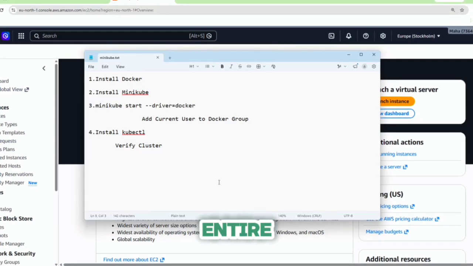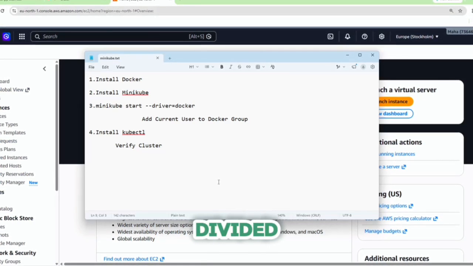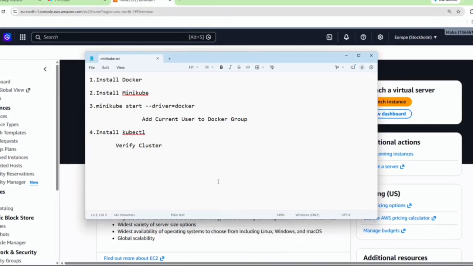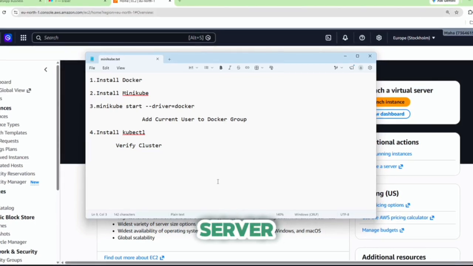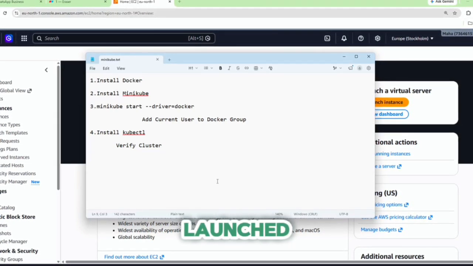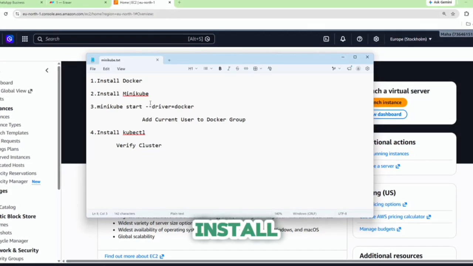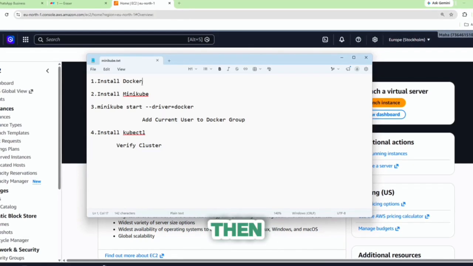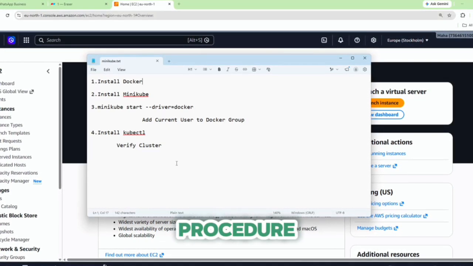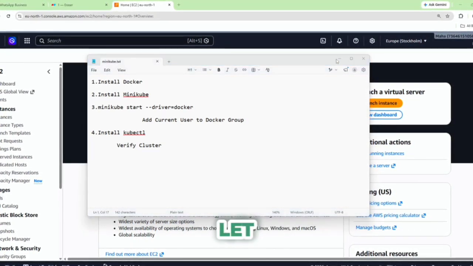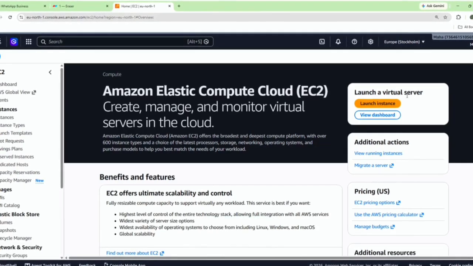This entire installation process I have divided into these 4 stages. First, let me launch a server. Once the server has been launched, I'm going to install Docker there. Then I'll continue the installation procedure. But just give me a minute. Let me launch an EC2 server first.